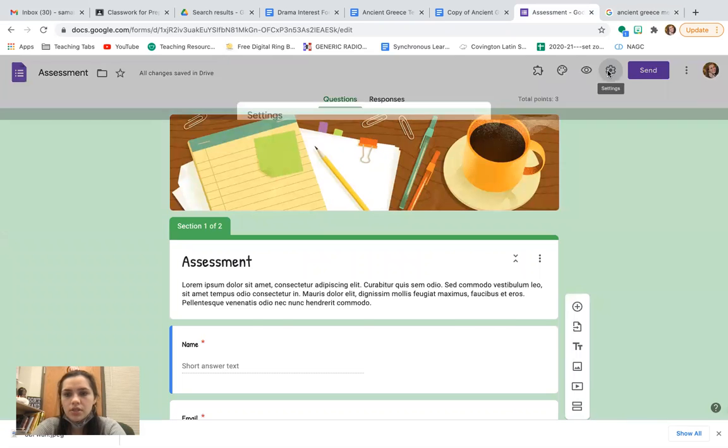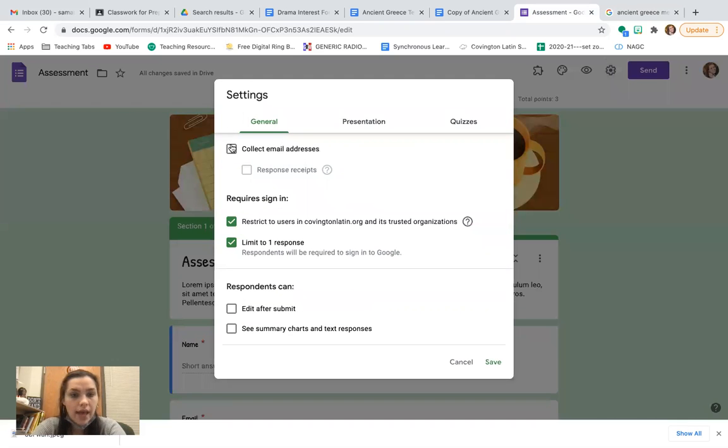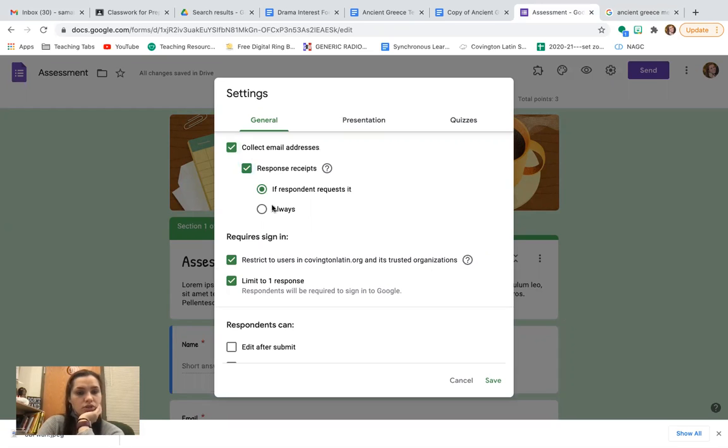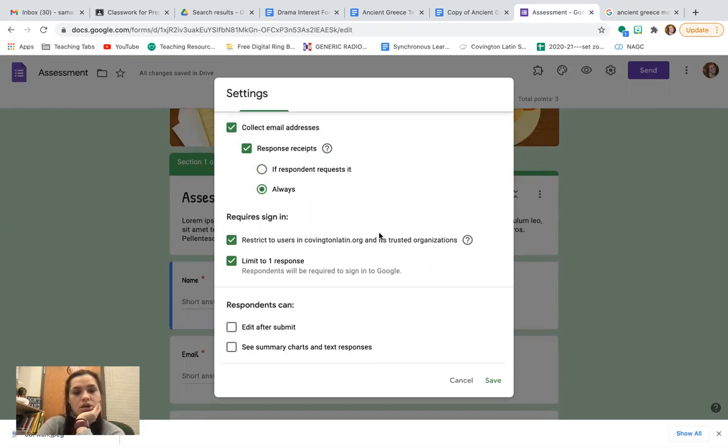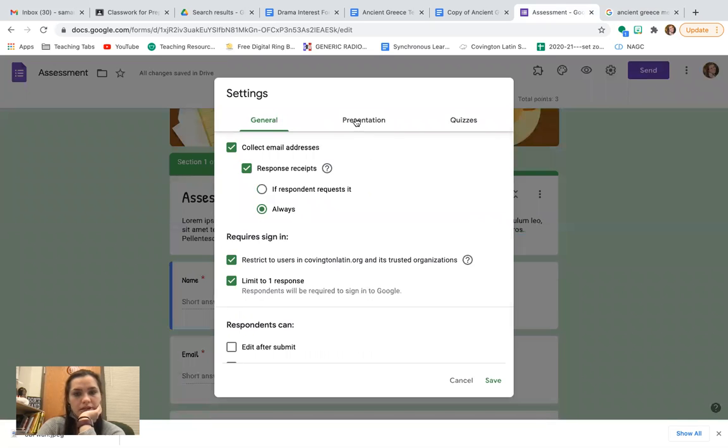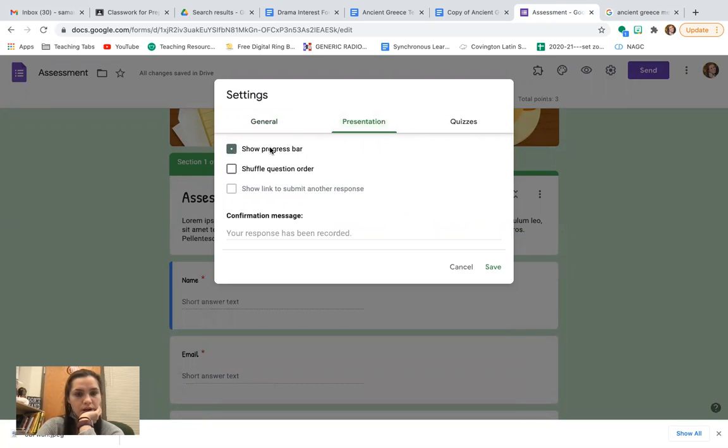Make sure that when you do this, you go to settings, collect email addresses. That is so important because then you'll be able to grade it easier. And then I always do response receipts. You can do if they request it. I do always because I always want them to go back and check their work. It requires you to sign in. They can only respond one time, so they cannot take it twice. I do not want them this time to be able to edit afterwards. And then I'm going to leave the chart by itself, presentation, show progress bar.